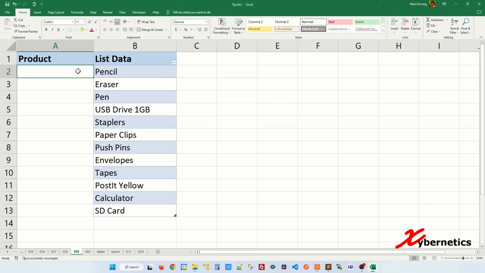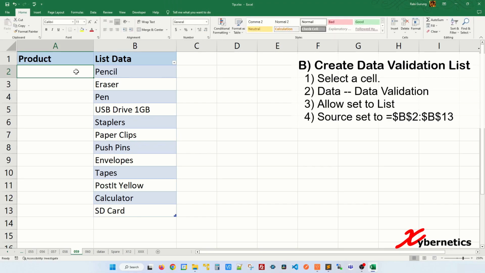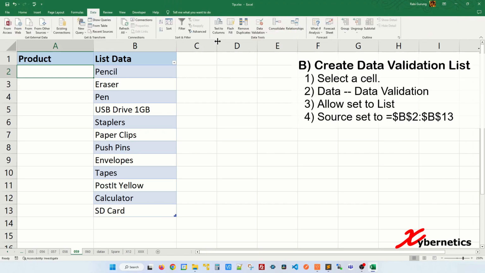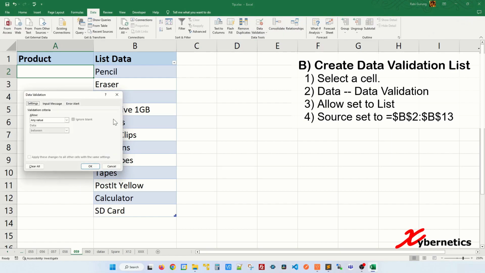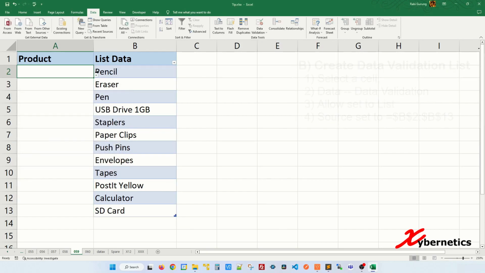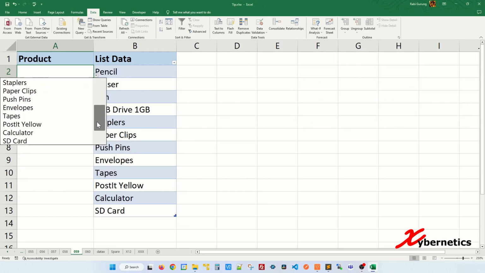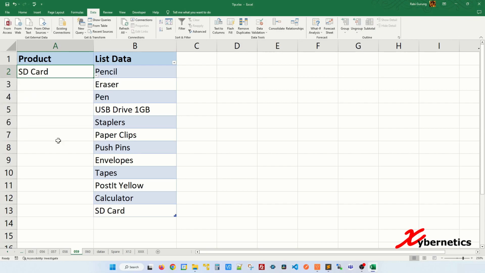So now I'm going to create a new list here. Select the cell, then you go to Data and you go to Data Validation, and under Allow, you're going to put List, and for Source, you're going to select the data. This is the same way you create a list, but this time around you're selecting a table. Once you select that and List is under Allow, click on OK. Now you have the same set of a pull down or a list. The last one is SD card here.